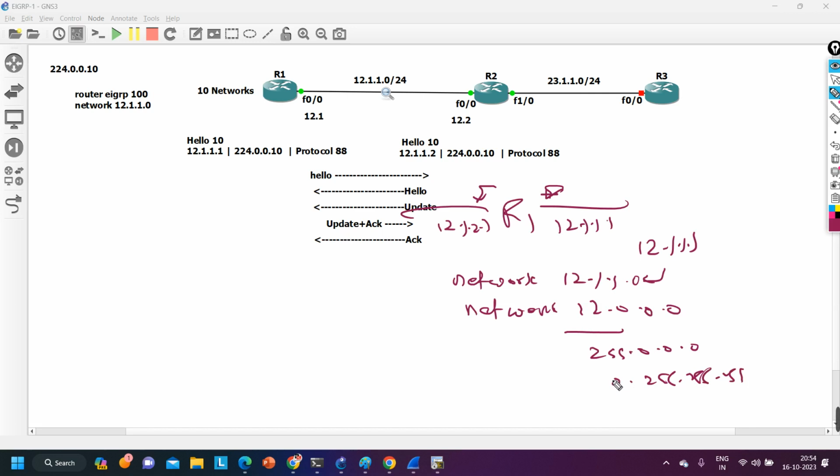Correct. Actually, it's not advertising in EIGRP. The interface which has this IP will have EIGRP enabled. It won't advertise, right? In BGP only, it will advertise with the network statement. Exactly.